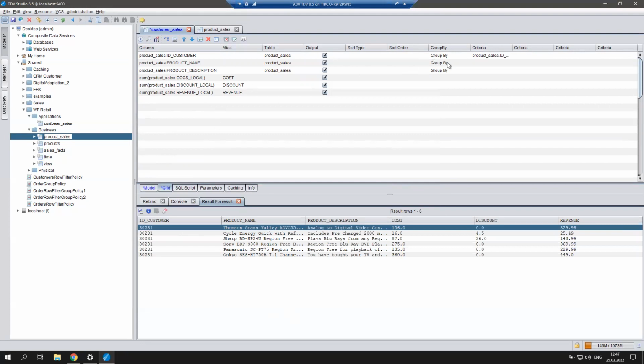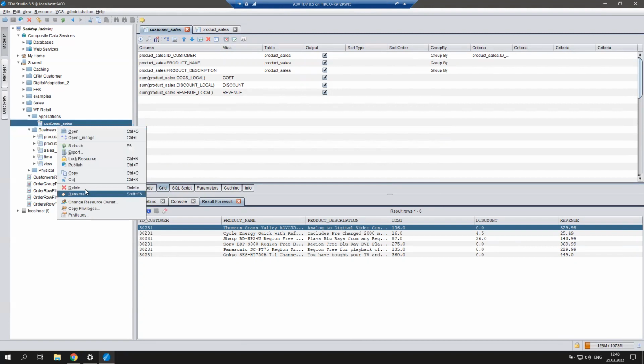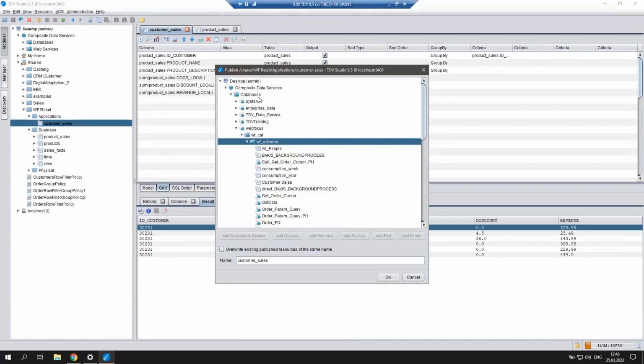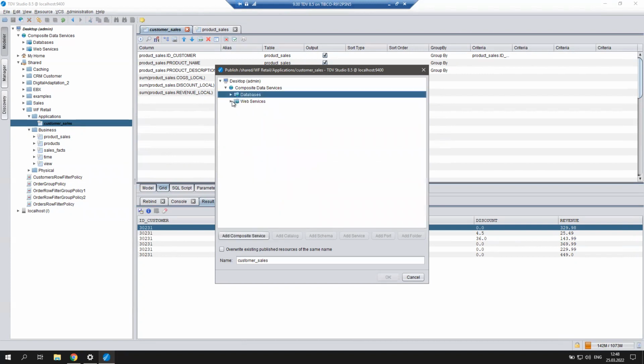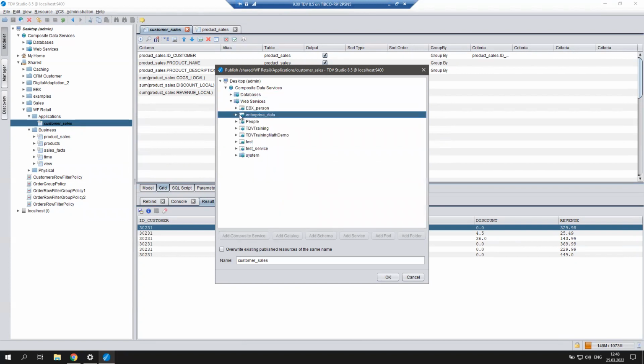There we go. So we got our stored procedure. So let's save it and keep it. And now I want to publish my new customer sales procedure. So we're going to publish it, and we're going to publish it as not a database. I want to publish it as a web service. So I'm going to put it into enterprise data. There's already a few of them in there. So I'm going to add my customer sales for customer to change the name a little bit.